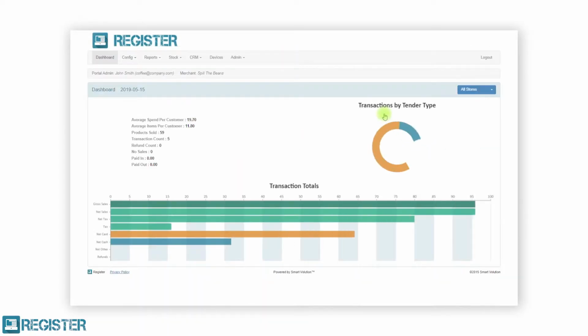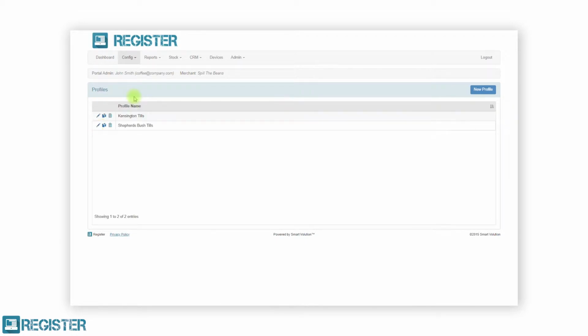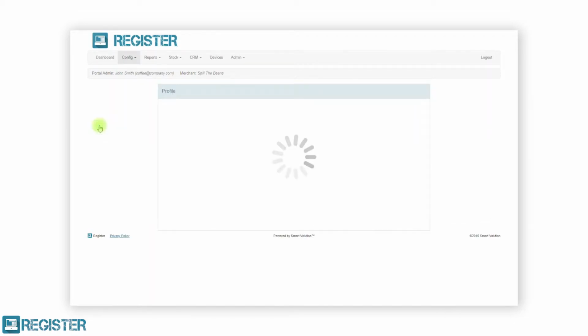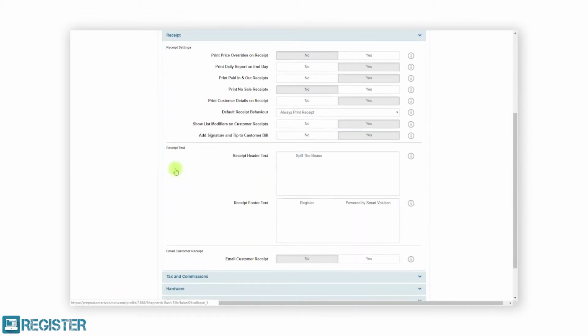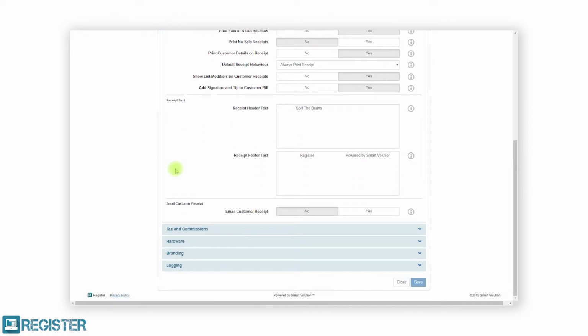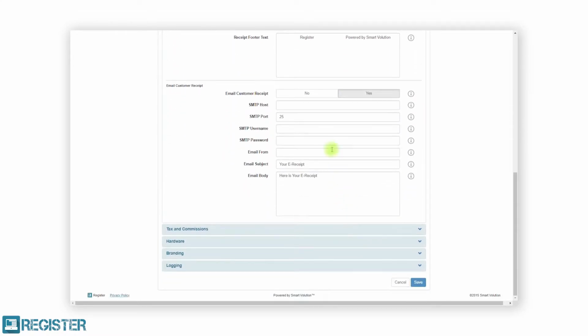Once you have your SMTP details, log into the web portal, click Config, then click Profiles. Edit the appropriate profile and expand the receipt group. Beneath the receipt footer text is an option to email customer receipt, which by default will be set to No. Change this option to Yes, then enter your SMTP details supplied by your email provider.